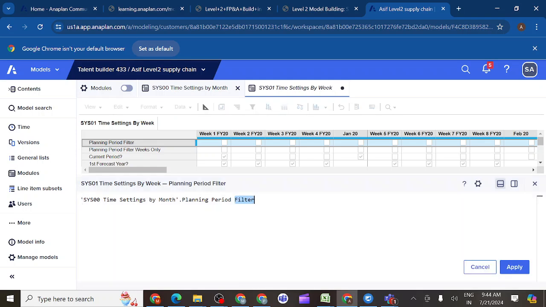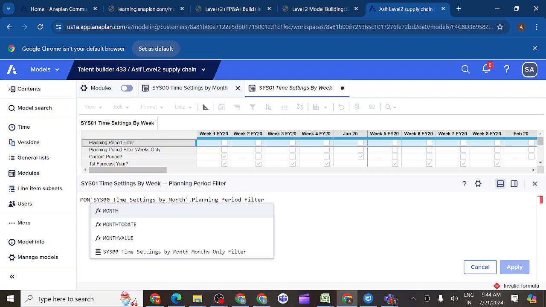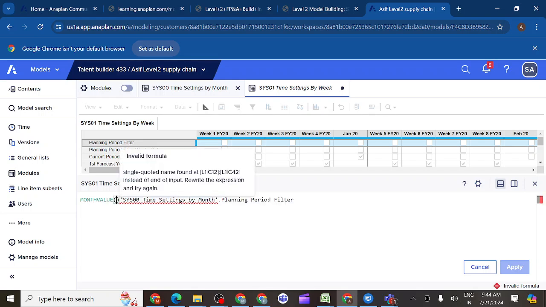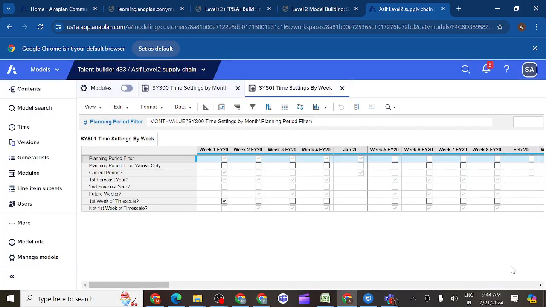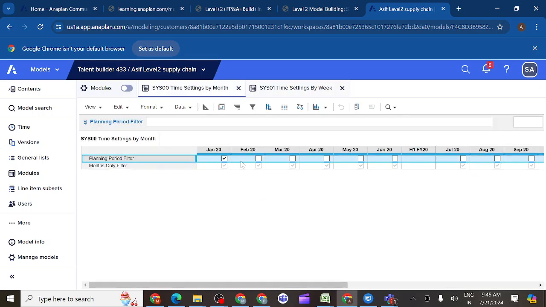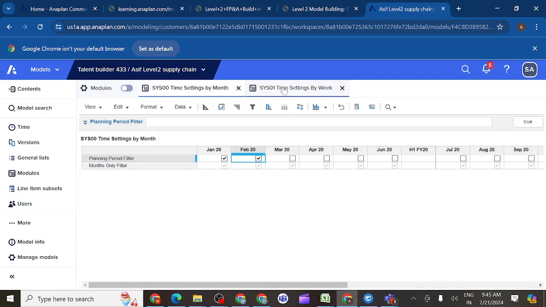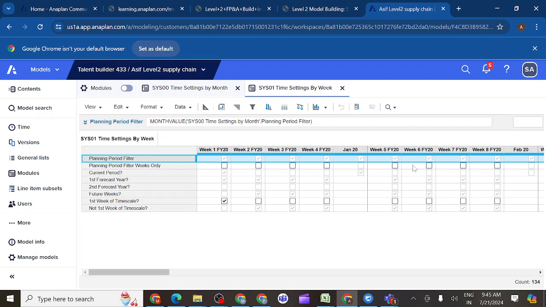What happened? You can see. So I want the month value of system 0 time setting. If I write that, you can see whatever month I have selected there, those details I can see here. If I select January, the January month will be selected. If I select February, you can see all the weeks of the month. So in this way, we'll get the details.